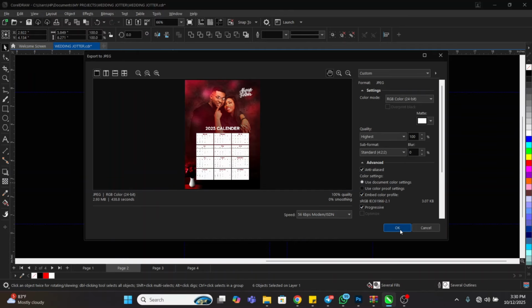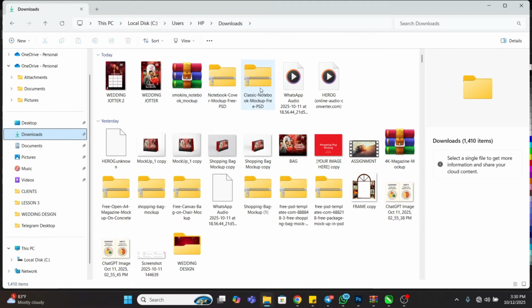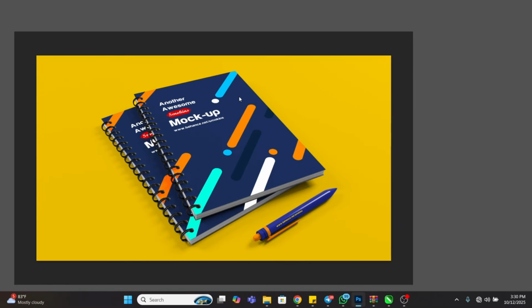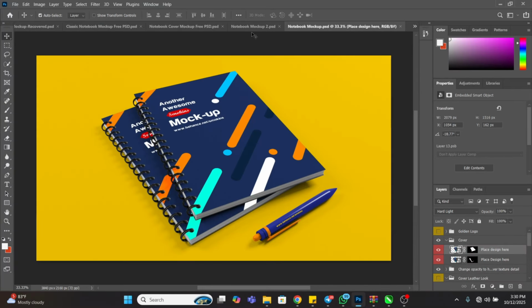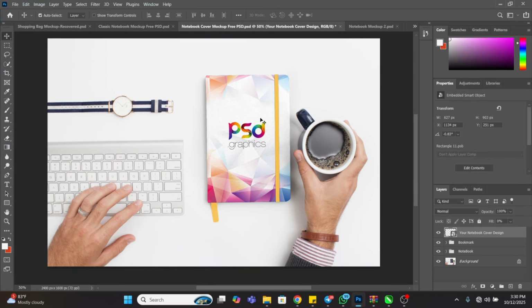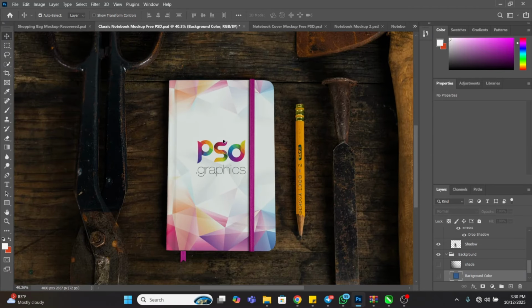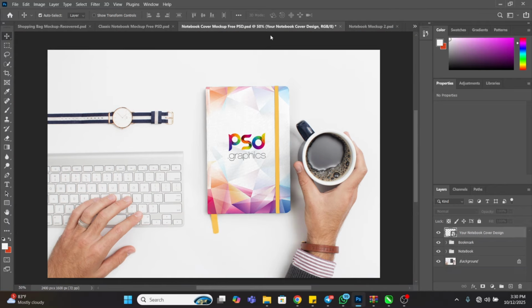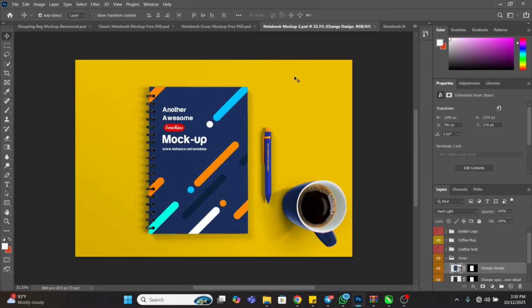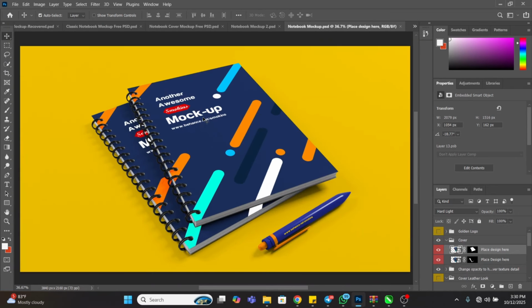Now, let me show you all these things that you're seeing here, 1, 2, 3. They are mock-ups, right? I've opened them in Photoshop. This is one of them. Then this is another one. I love this one so much. And then this is another one. This one looks a bit dull. I love these two, I love this one, and I love this one. So we'll be using this one.